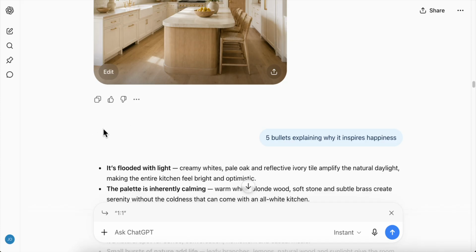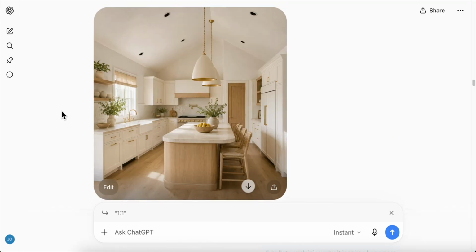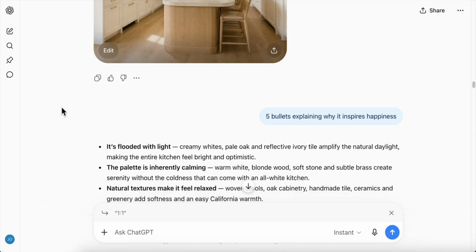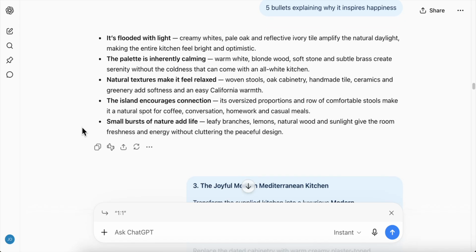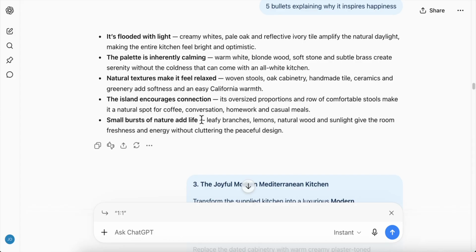Now they may use AI in parts of it, but they're not using AI in an open-ended way like I am here. All right, 5 bullets. Light, palette inherently calming. Okay, warm, white, blonde wood, soft stone. Okay, fair enough. Natural textures. Yeah, I could see how that would qualify. Island. Oh yeah, I'm sure we're going to get the island point over and over. Small bursts of nature add life. Okay, fair enough. You can see these here.